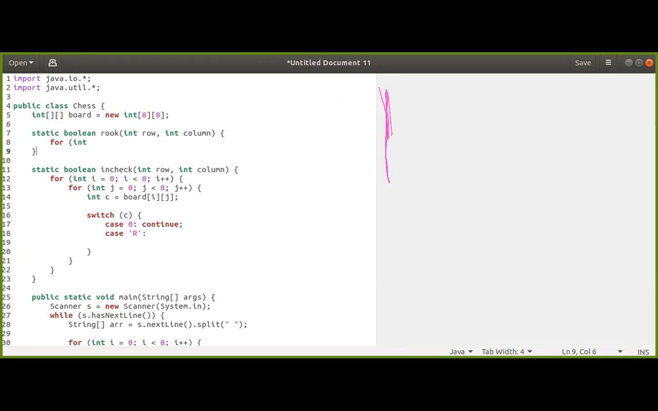But if you just scan from the very top and move to the very bottom, what if there's a pawn over here? What if the rook is right over here? That means that you're not supposed to cover this part at all. But if we start from the rook and we move outwards, it becomes much simpler.